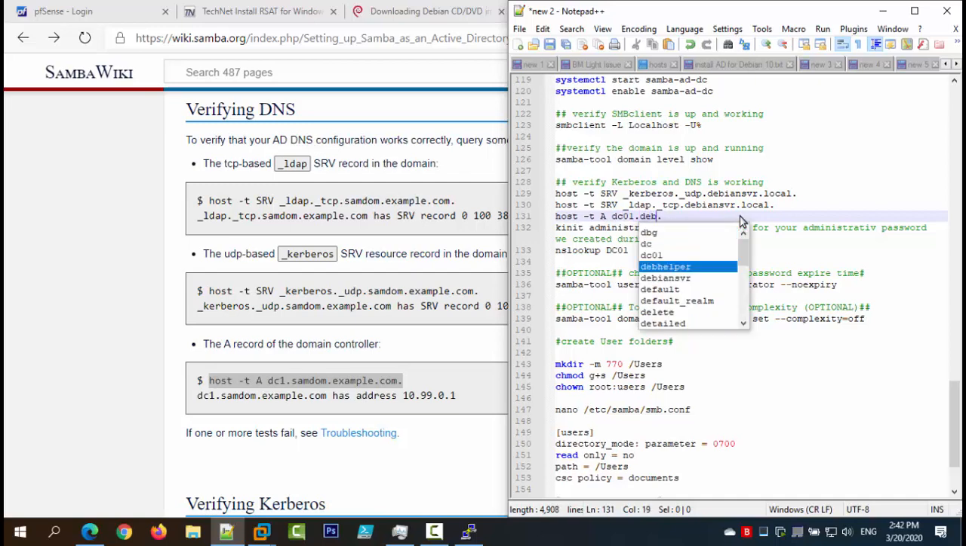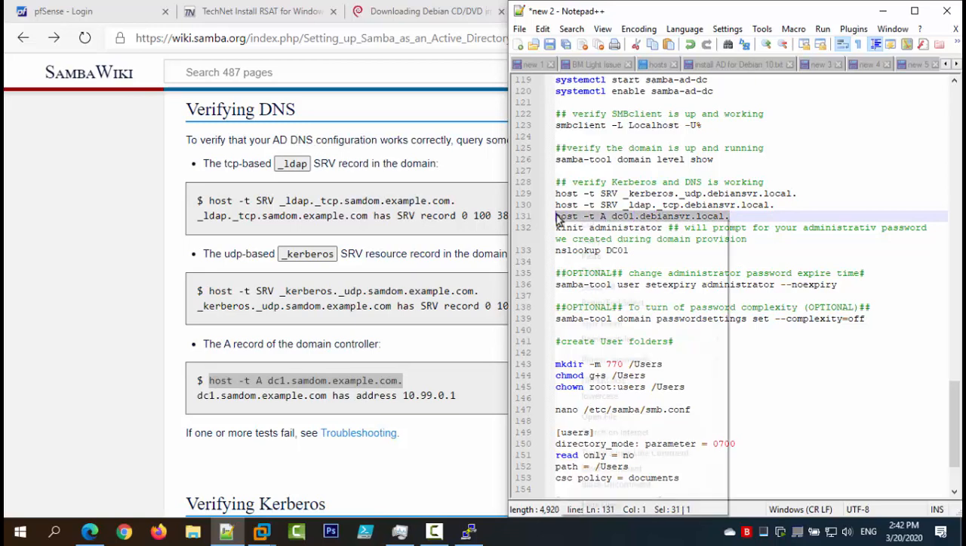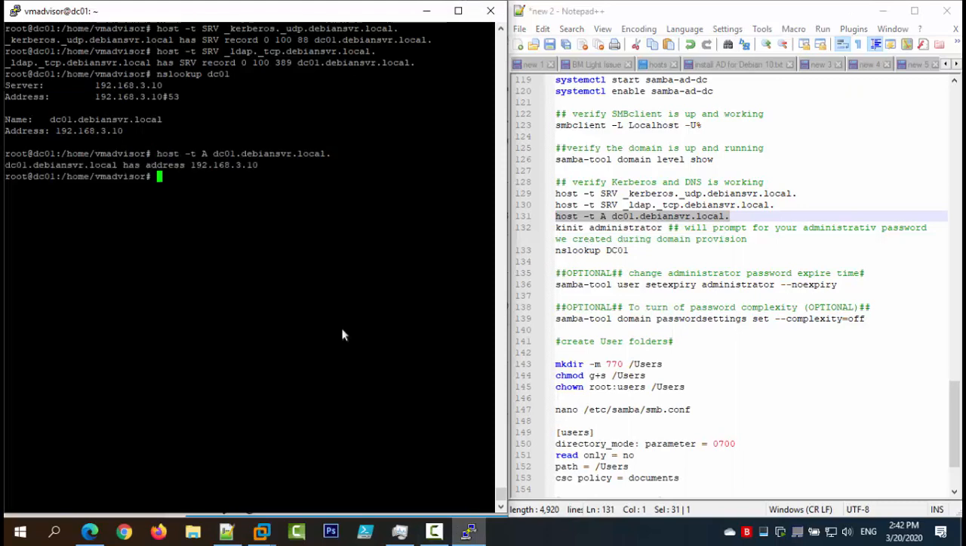DC01, Debian server.local. And this should work. I've actually never run this before, but it should technically still work if we've set everything up properly. And it does.